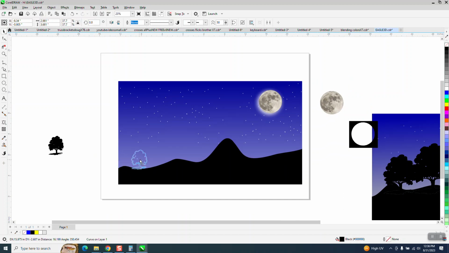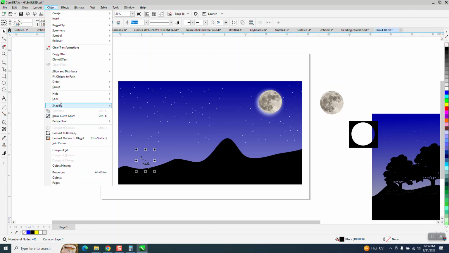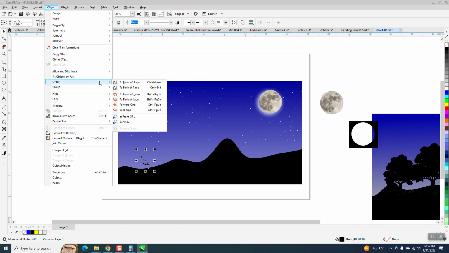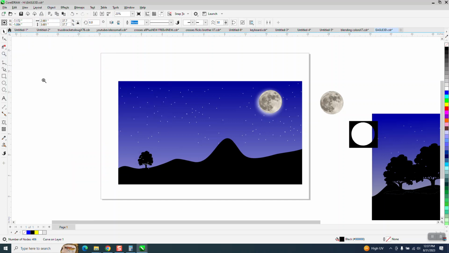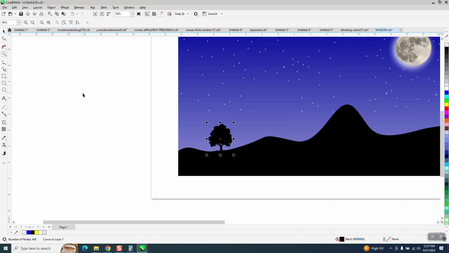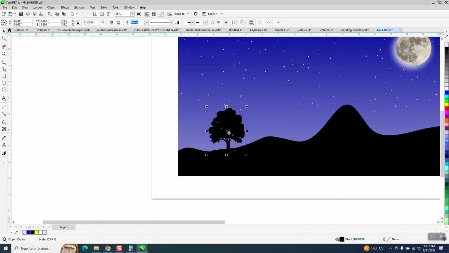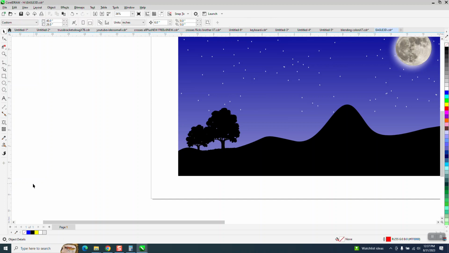Now I'm going to bring in the tree. I'm going to go to Object, Order, Front of Page. And then I want that ground kind of showing in a way, but not too much. And then you could hit the plus key, make another one smaller. And you could play around with that for a long time.